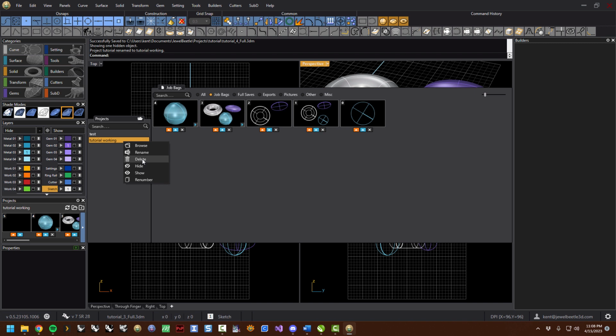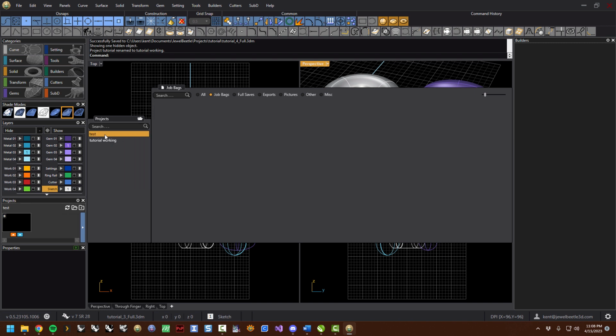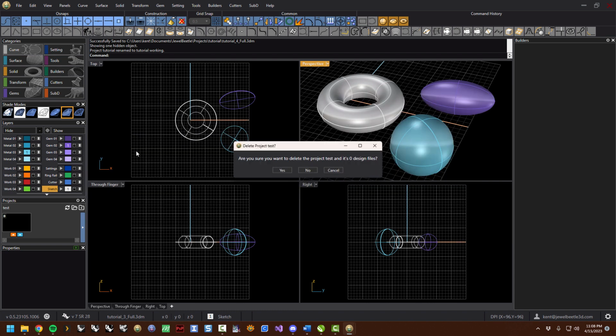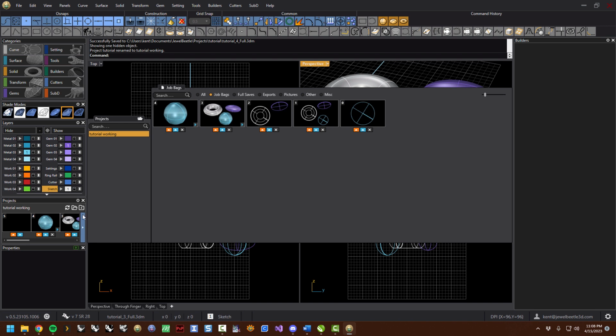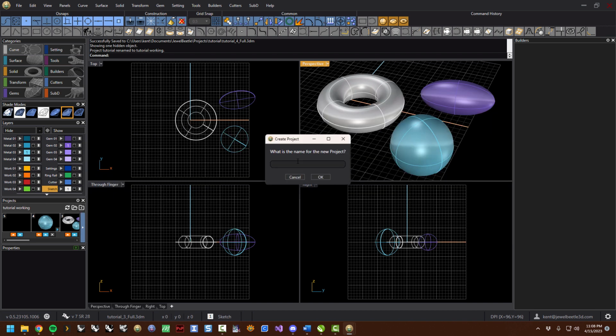Okay, we can delete a whole project itself. We can delete the whole thing if we're done with that. I don't think I want to delete that one yet, but test has nothing in it, and maybe I have no reason for test, and so I can click delete, and it says, hey, are you sure you want to delete test and all of its files? Yes. Okay, so now it's gone for good. Okay, let's get another one here, and we'll call this one test again.